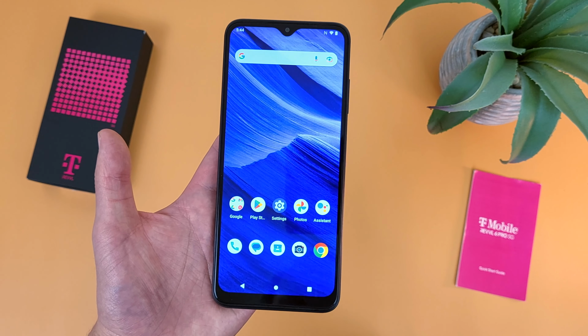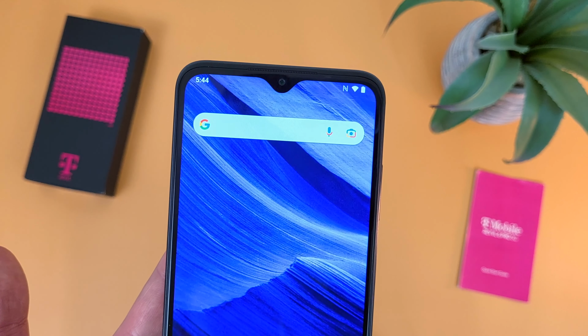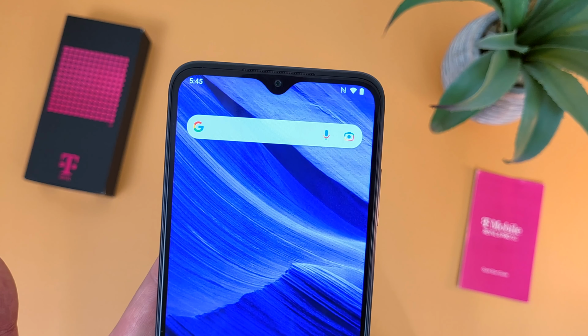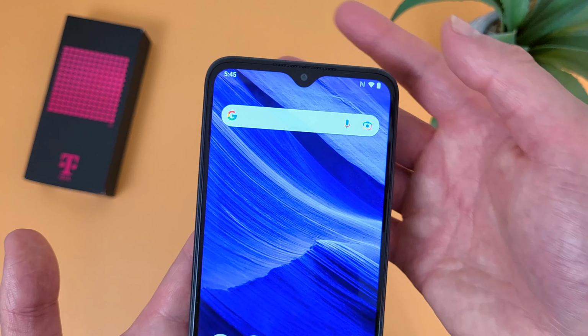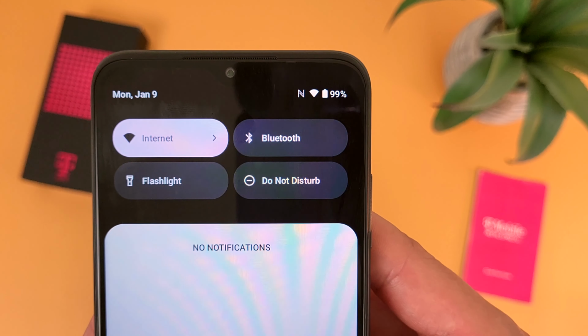Now that being said, keep in mind, if you do want to keep your status bar looking a little bit cleaner like this, but you still want to see your battery percentage from time to time, all you have to do is pull down the shade like this, and it's going to be here no matter what.